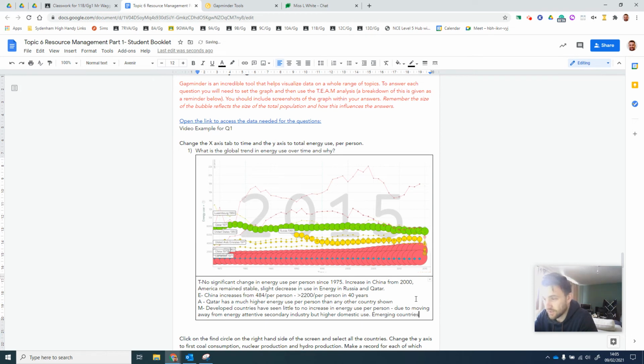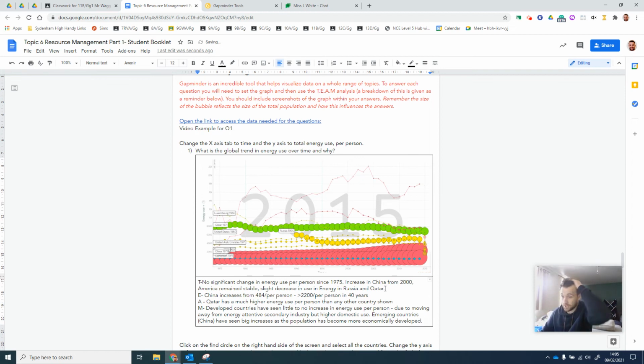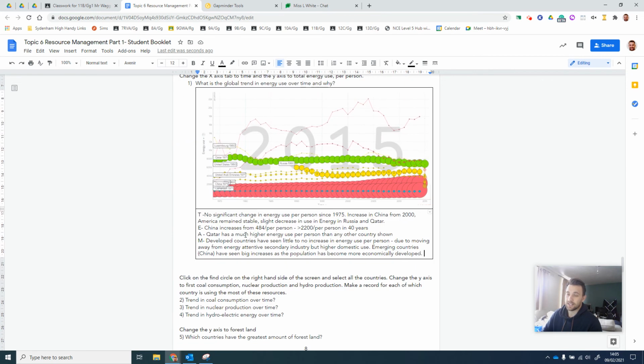Emerging countries, such as China and India, have seen big increases as the population has become more economically developed. I guess if they have more money, they're likely to use more energy, and also their industries change. So, trend: what's the overall pattern? Evidence: what's our data? Anomalies: is there anything that doesn't fit? Meaning: why is that? Now, the meanings are going to be the hardest. But what we're doing there is a really good analysis of that data. So that's the way we can lay this out.